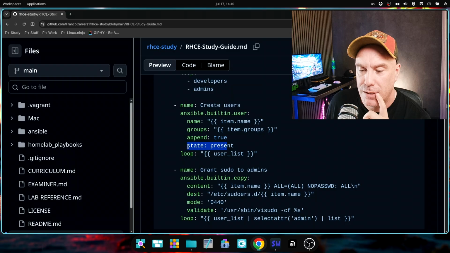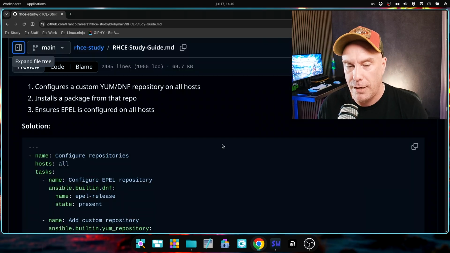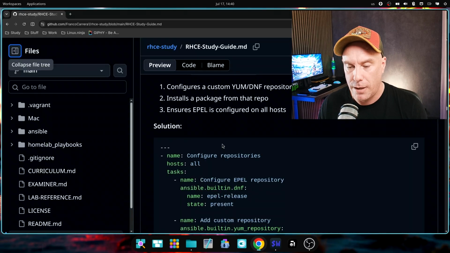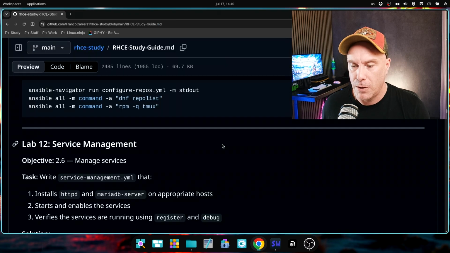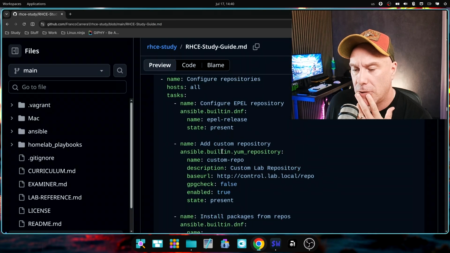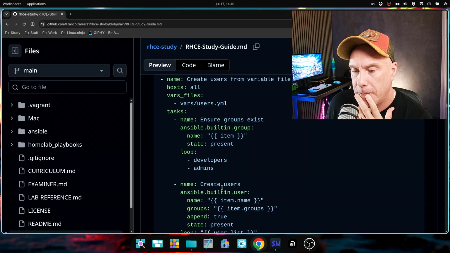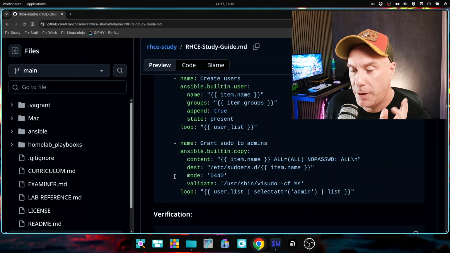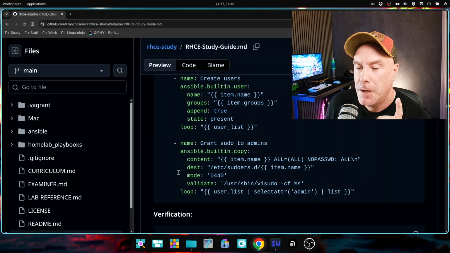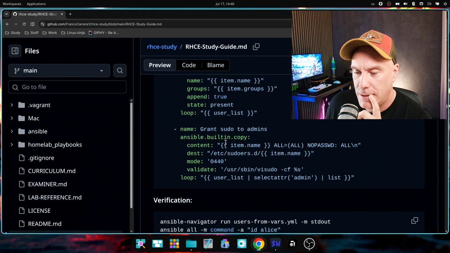I think state present is the default. I did not put that in there because it's the default. Okay, let's just keep going. This is long enough. Where am I? State present, loop, user list, which I failed to do, but we figured it out. Okay, grant sudo admins. Let's see how he's done it.